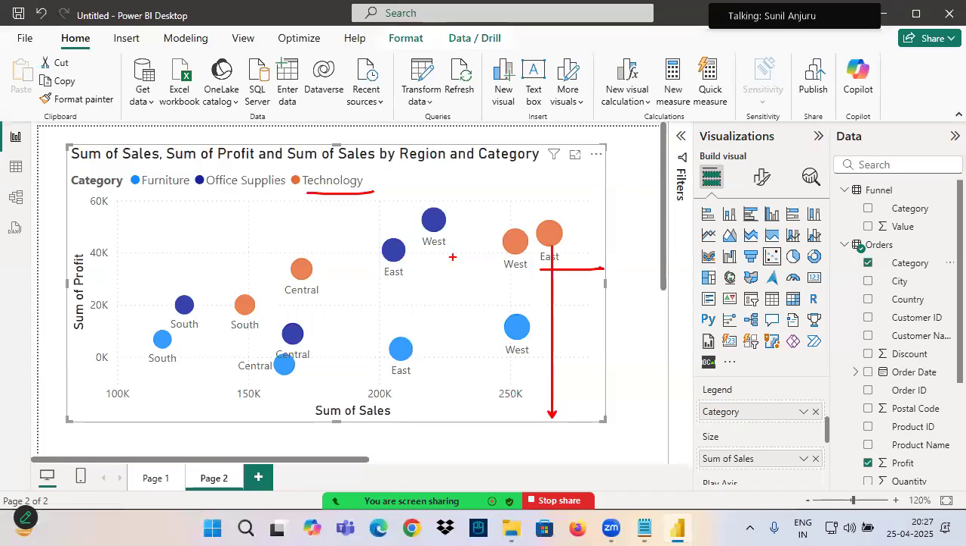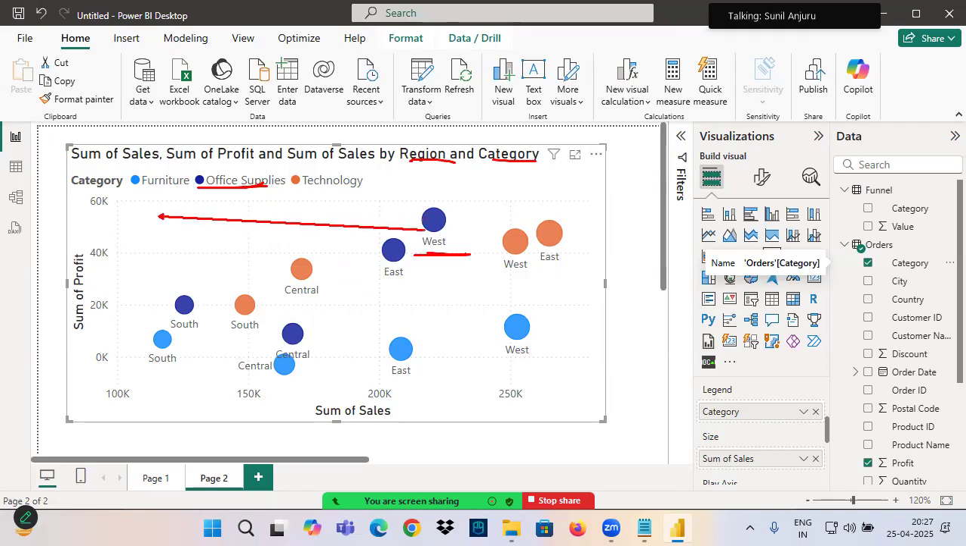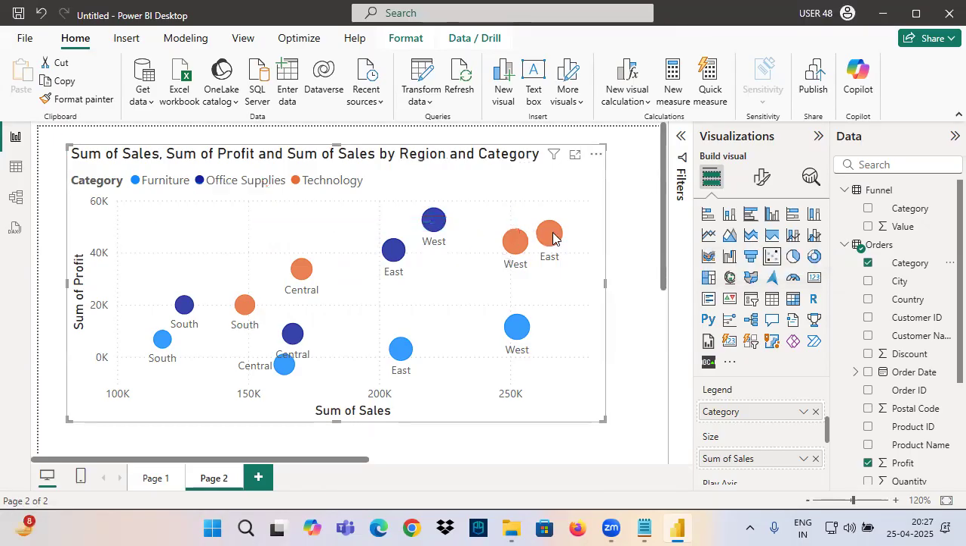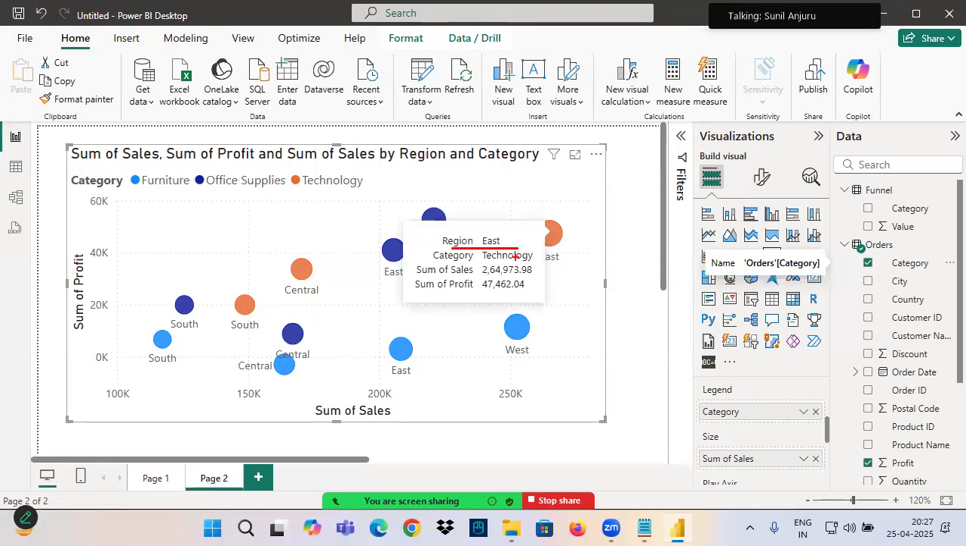And which combination is doing highest profit? Which region and category combination is doing highest profit? West office supplies is doing highest profit. Like this, now you are showing here region wise, category wise, sales, profit.